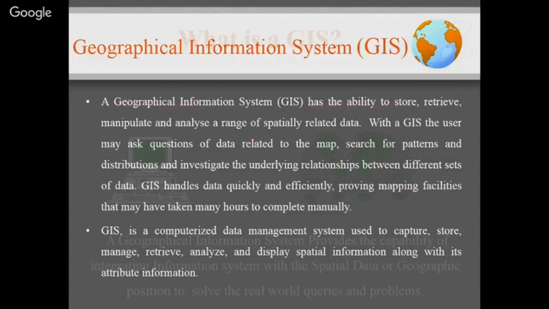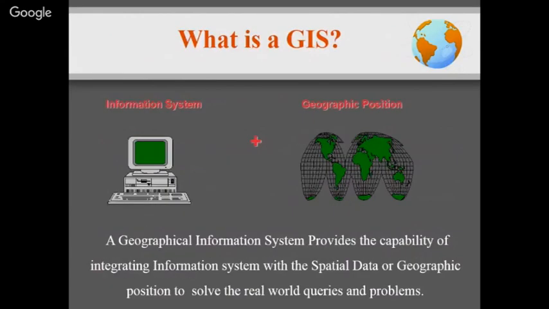So you have an information system, and then we have geographic positions. When we amalgamate the two, we are going to talk of this technology. This is a geographical information system, which provides the capability of integrating information system with the spatial data or geographic position to solve real world queries and problems.